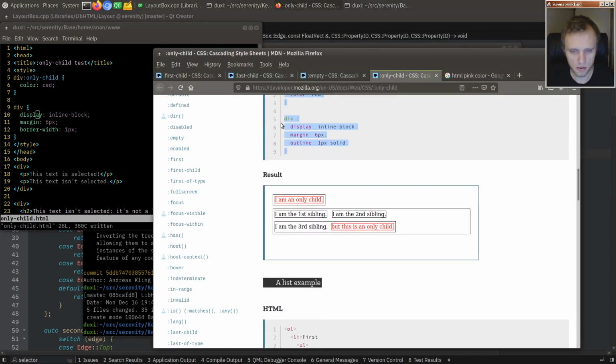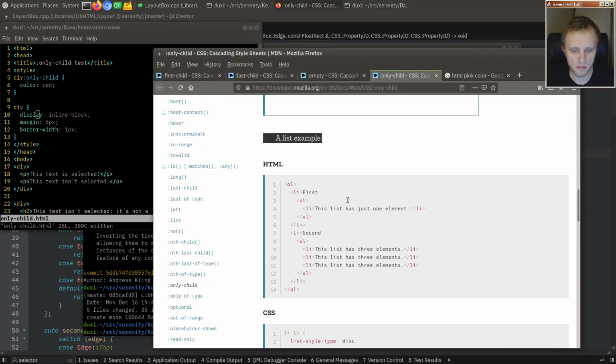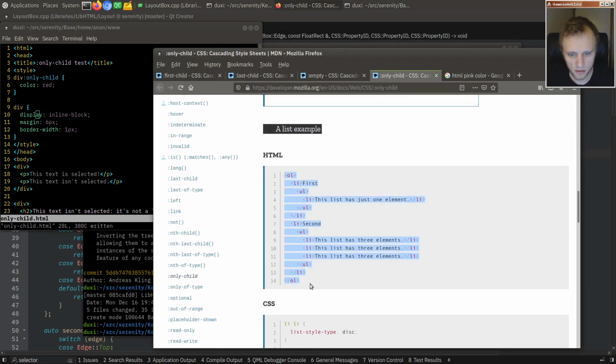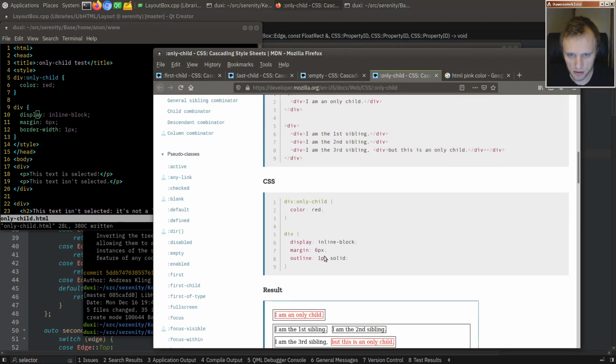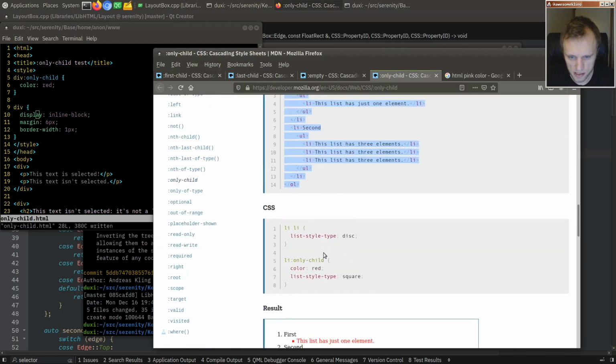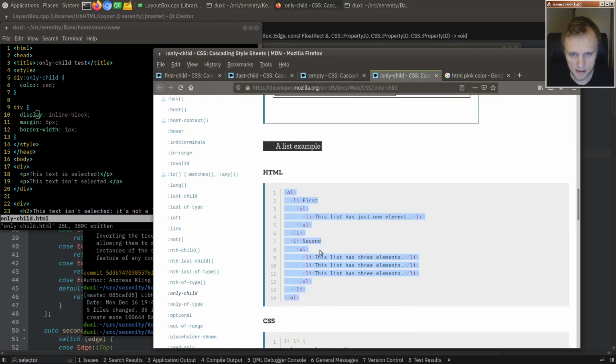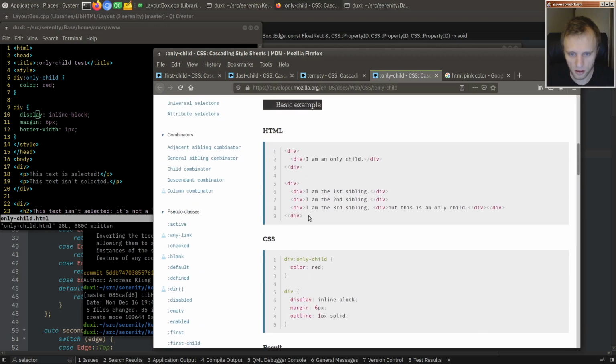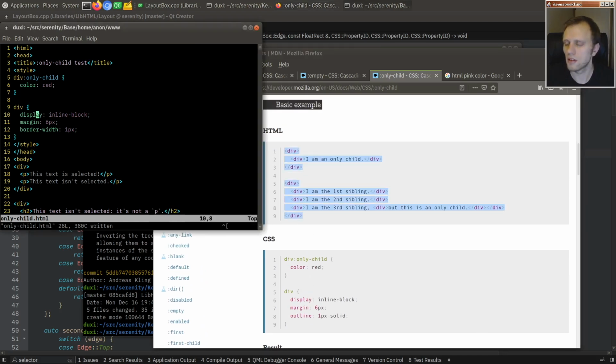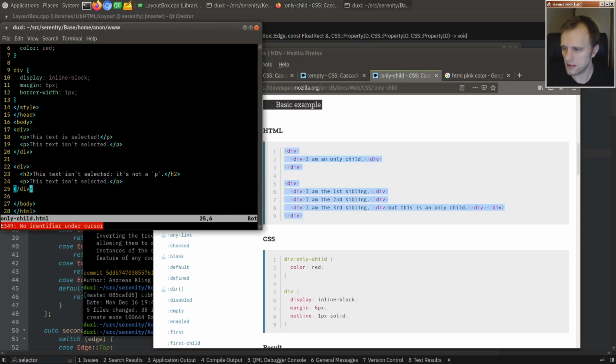And because we don't have the outline property, we should implement that at some point. Right now, we don't have it. Oh shit! Wait a minute. This is a basic example, and here is a list example. I'm getting carried away here. I just want this little example.